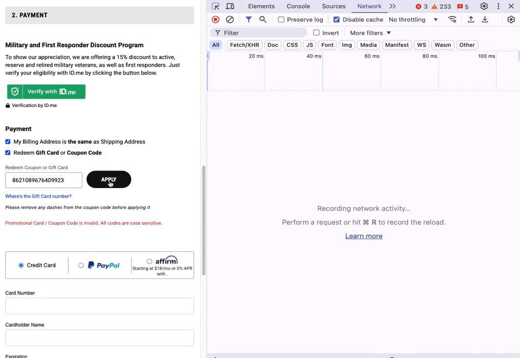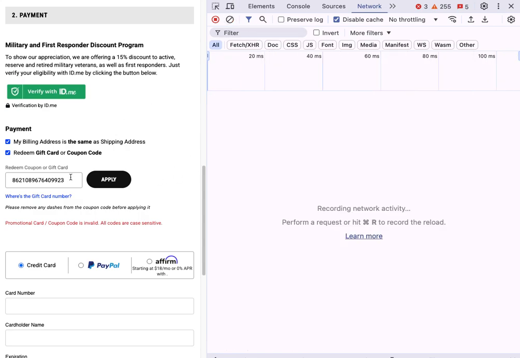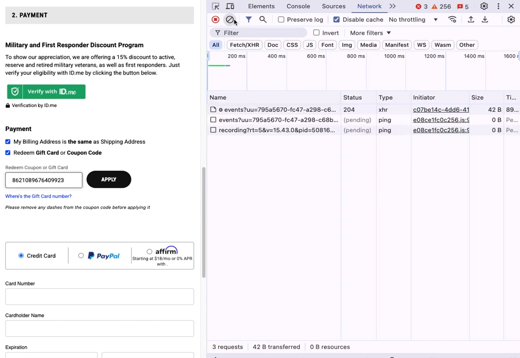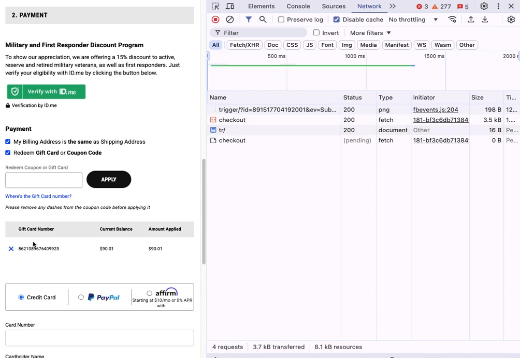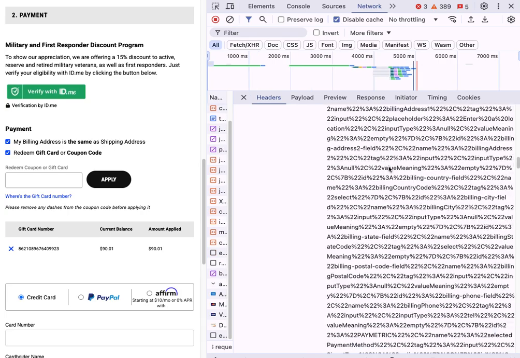Let's try it one more time. Is it returning? So we'll do this again. This is funny, it's not giving us any information. It just says it's invalid. Okay, one more time, here we go. Let's see what the URL looks like this time. It worked that time. The URL is still long.